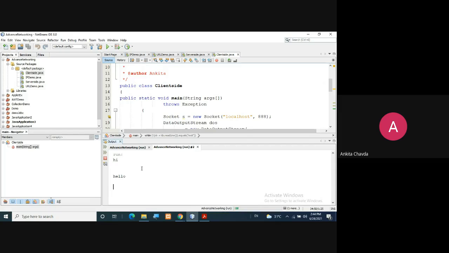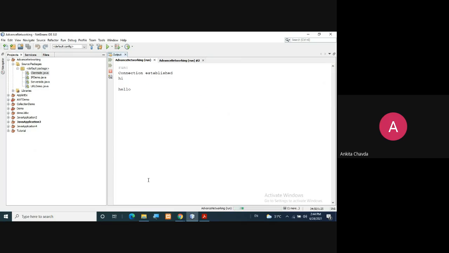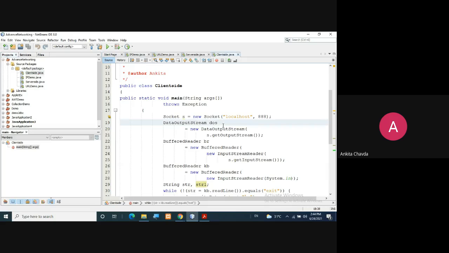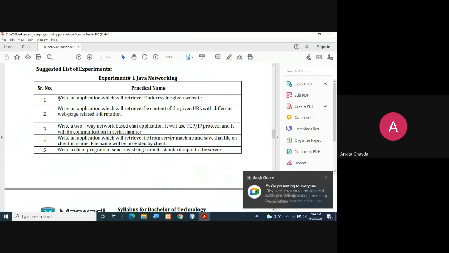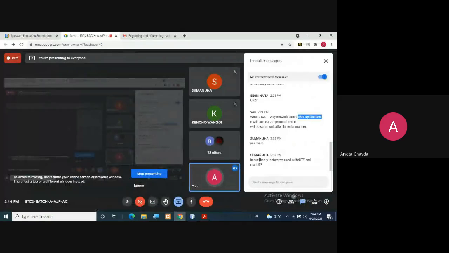And once the client writes exit, here it will get finished. So this is over, and your connection is over. Fine. So you can finish this program, and that's all for today. We just need to do these first 3 programs today. So whoever still has to write this program, please finish.